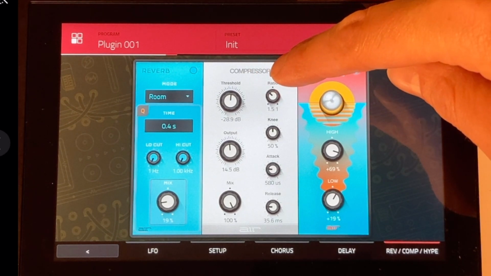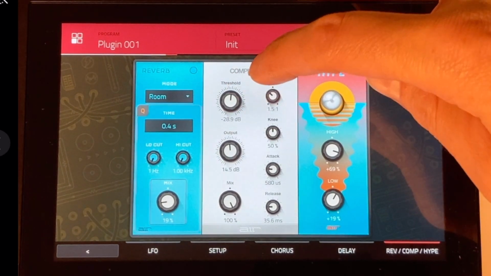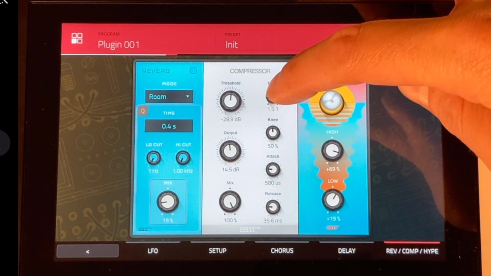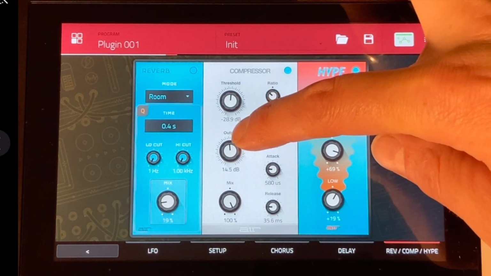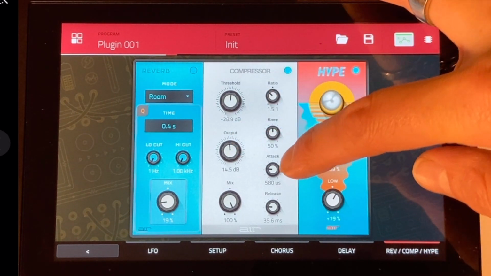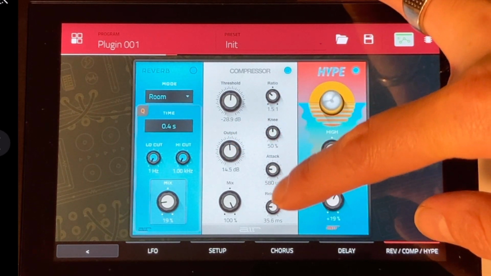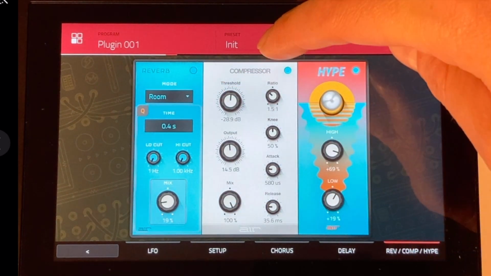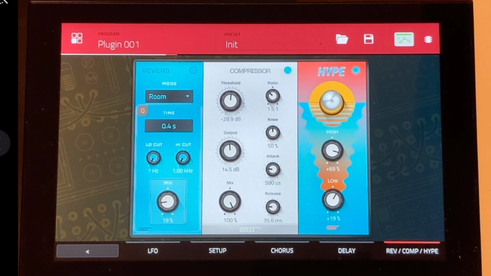Then we've got the compressor. So I'll just go quickly through these. -28.9 for the threshold. The ratio's at 1.5:1. The output's at 14.5 dB. I've got a relatively fast attack and relatively short release time. The mix is fully up. Again, this is to taste, just to get it to sit in your mix, if you want to use the compressor in TubeSynth.